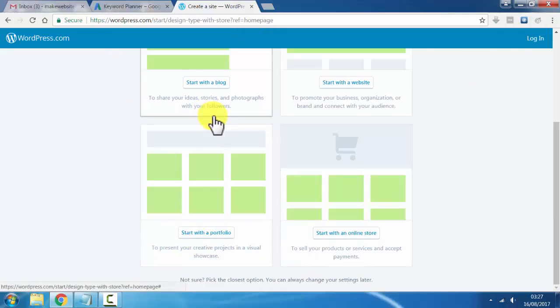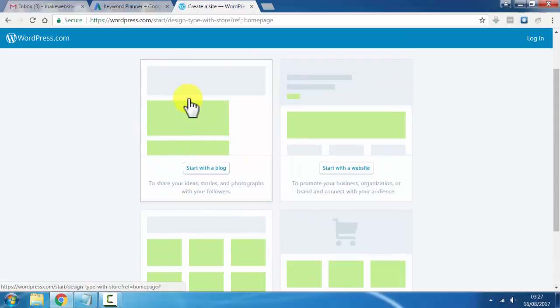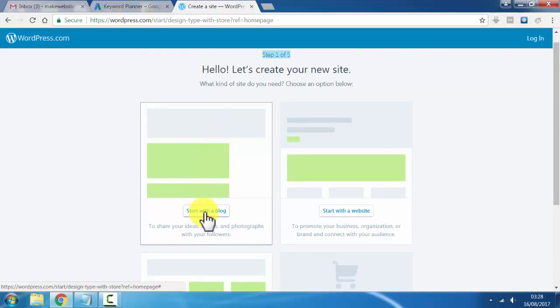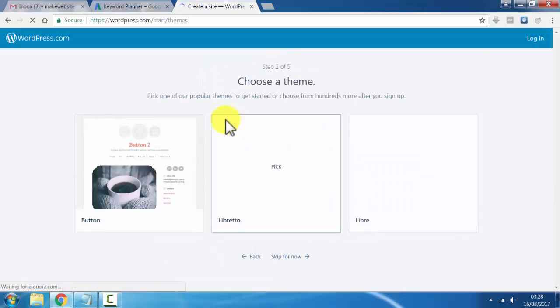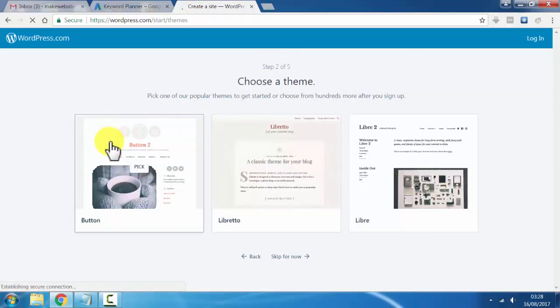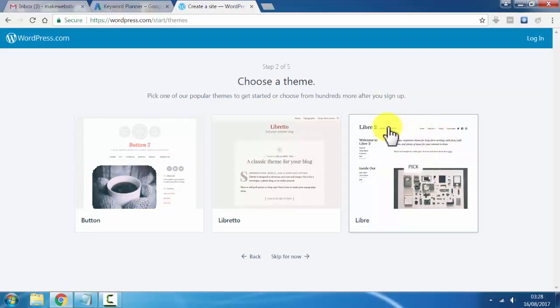In this tutorial, I am going to make a blog site. So just click on start with a blog. You will find lots of themes you can choose from. So I'm going to use simple, okay, and just this one.